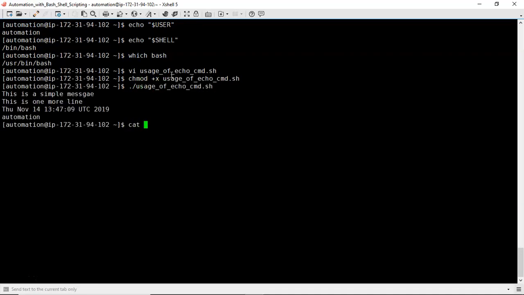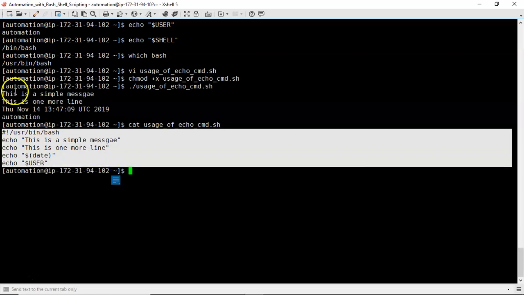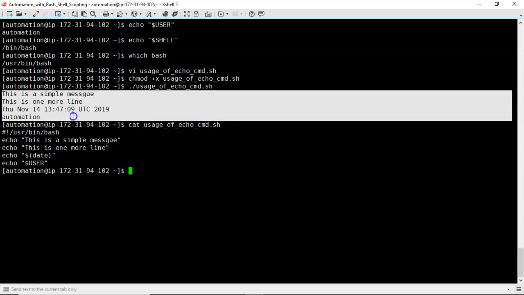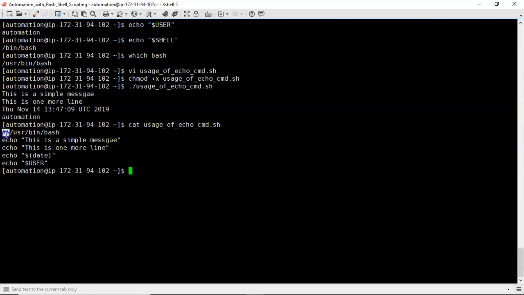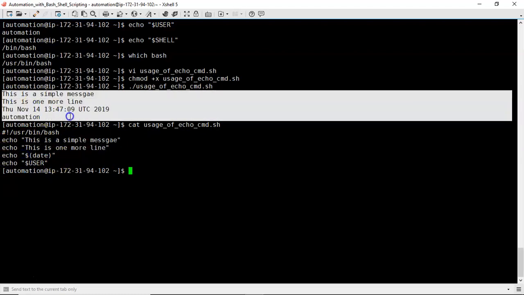See the result. This is your script, and you are getting the output this way. And one more thing, whenever you run your shell script, it will run your code line by line. The very first line is a shebang line, so it won't execute. Your operating system will simply understand that the remaining lines have to be executed with the help of the bash shell. First it will execute this line, then the second line, then the third line, then the fourth line. That's the way you are getting your output.